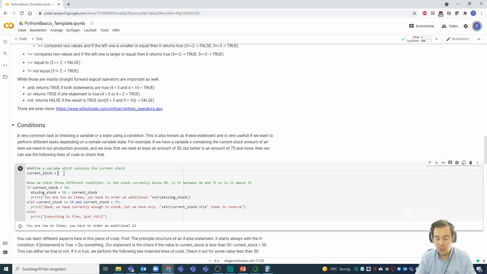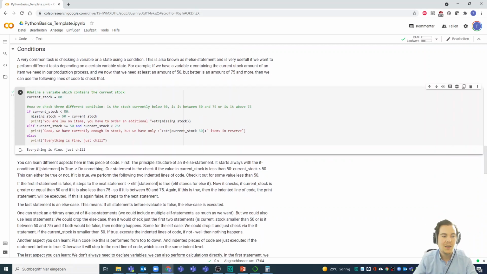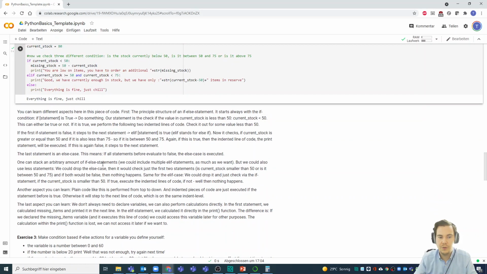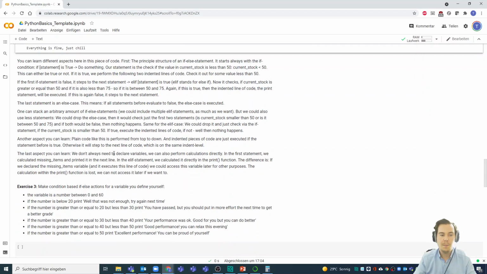For example, what would happen if we would have 60? The second elif statement should be true. What happens? Good, we have currently enough in stock, but we have only 10 items in reserve. And once we have 80, it should tell us everything is fine, just chill. So here we can learn different stuff. I'm not reading this for you now in full blown. This is just additional information for you if you want to learn more about this.